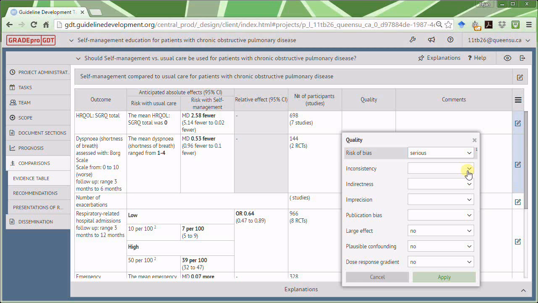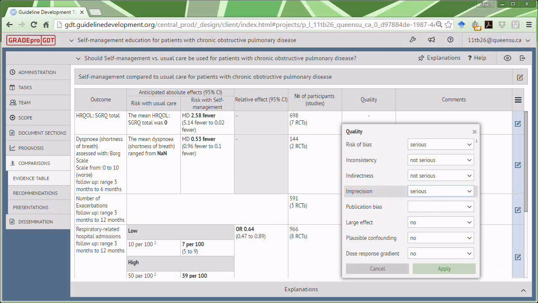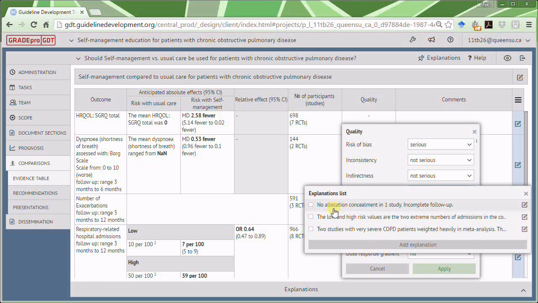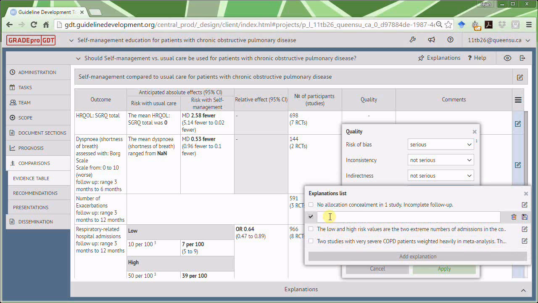Moving on, for inconsistency, there was no serious concern. There was also no serious concern for indirectness. However, for imprecision, there was serious concern. So once again, I will have to create a new explanation. In this case, I will say that there are few events or participants. I can then select Save.